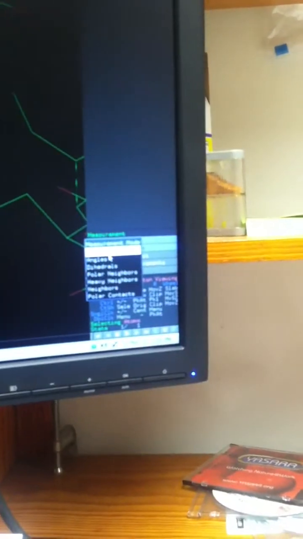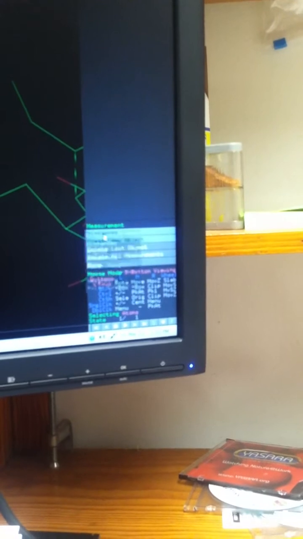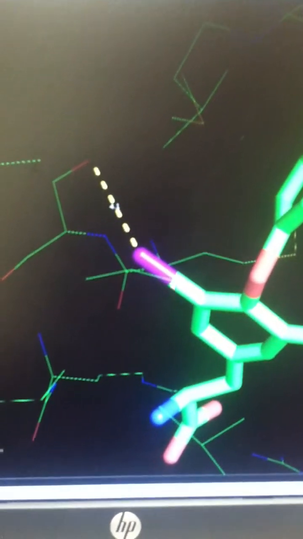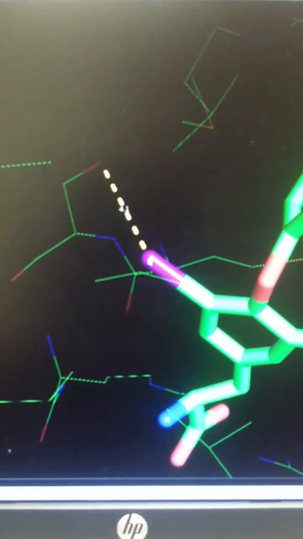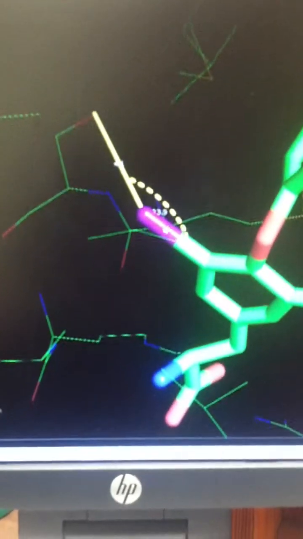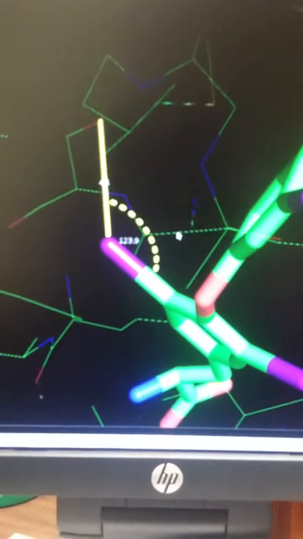Now let's look at, go down here. Change the distance to angles. You want to select, this is where my cursor is, right here. And then on the element, and then on the oxygen. And we're going to get a degree angle, 123.9.